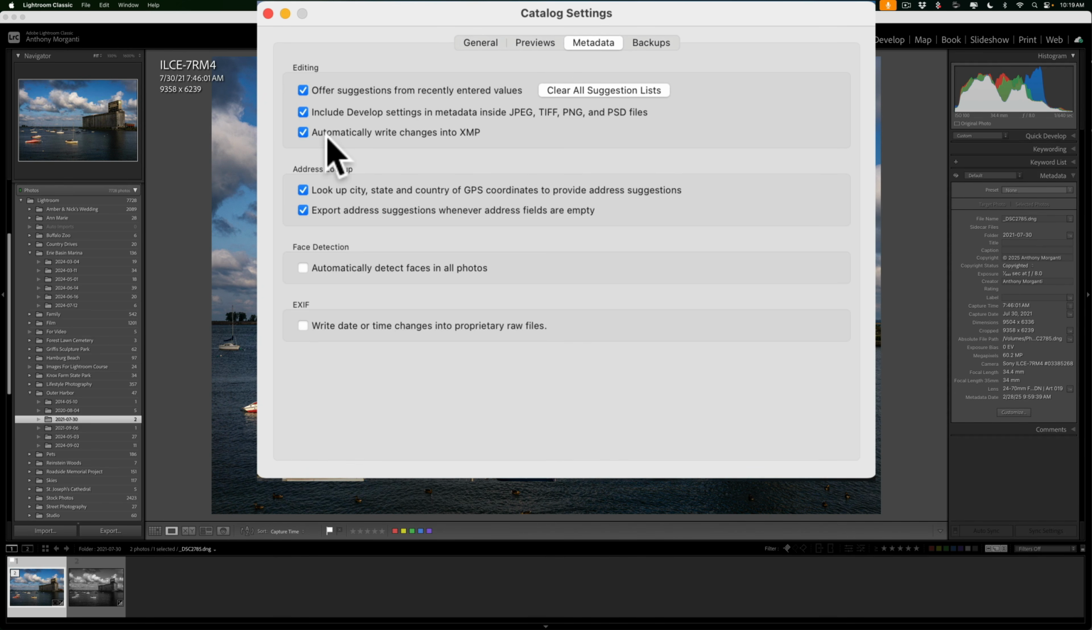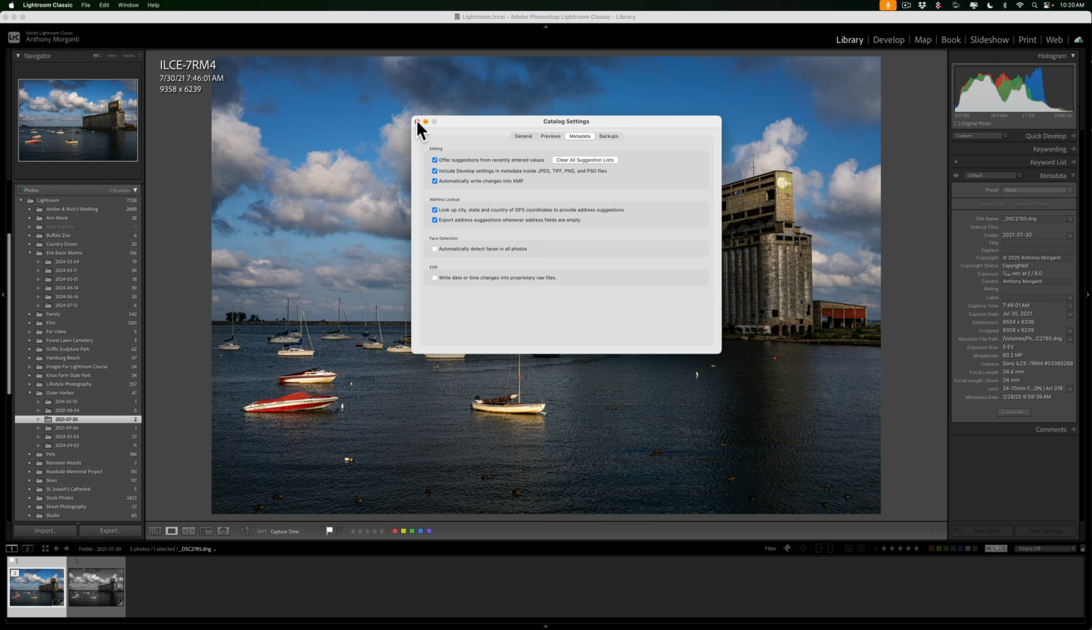When it's not checked, all of your edits and all of your flags or star ratings are stored in the catalog. When it is checked, those settings are still stored in the catalog, but Lightroom will also create a small XMP file that is in the same folder as the image. And that XMP file will also contain all of your edits and those star ratings and flags and so on. So with this checked, in the background at least, Lightroom will create these XMP files.